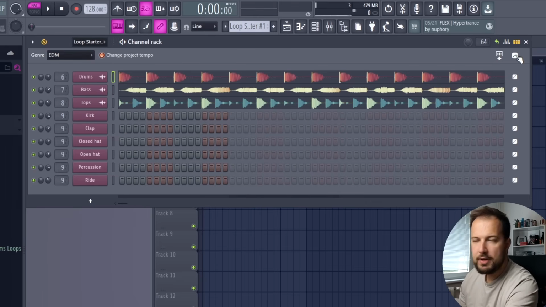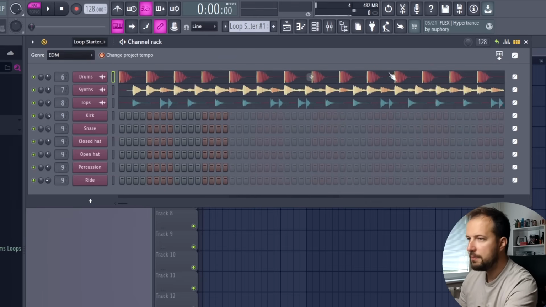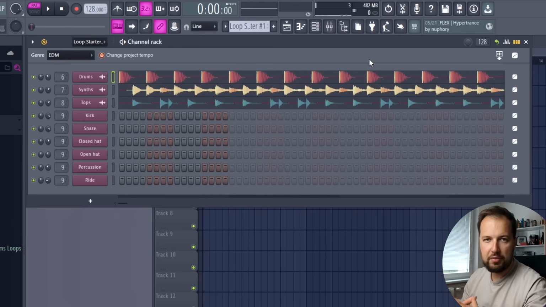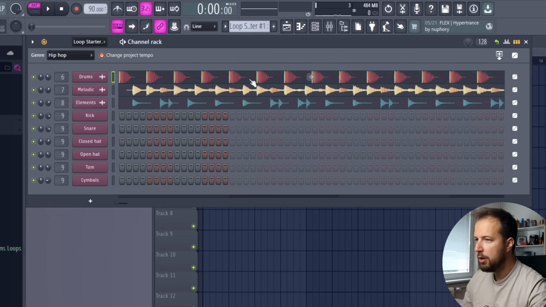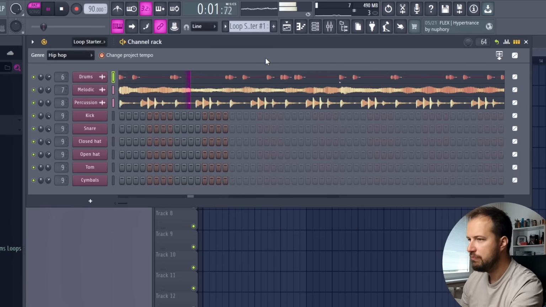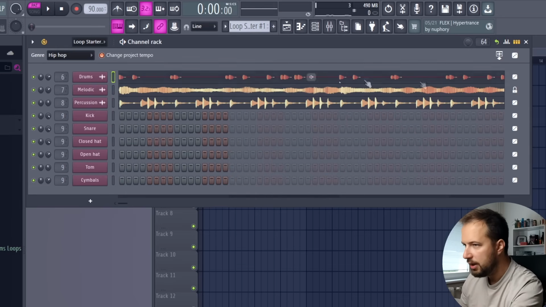If we click randomize, it's gonna give us a new idea. So this is nice if you have writer's block. Let's try like hip hop. We can lock some of these. So let's say I like the melody and I like the percussion, but I don't like the drums. So we can either just randomize the drums or we can randomize all of these.